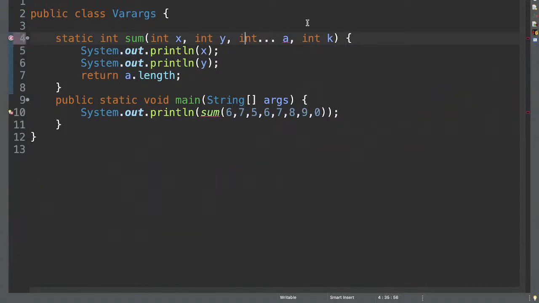So let's try this one as well. Let us make A a Vararg, and now let's see whether we get an error or not. See, the error will still be the same. The variable argument type int of the method sum must be the last parameter. So I hope you have a better understanding of what Varargs are.